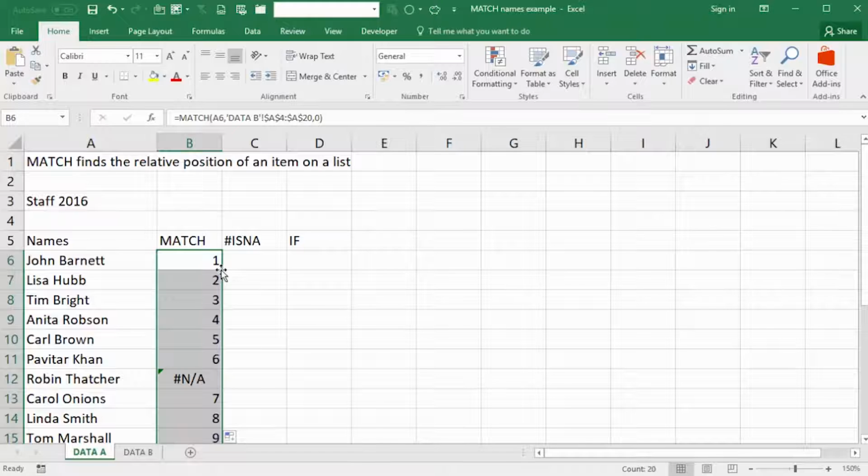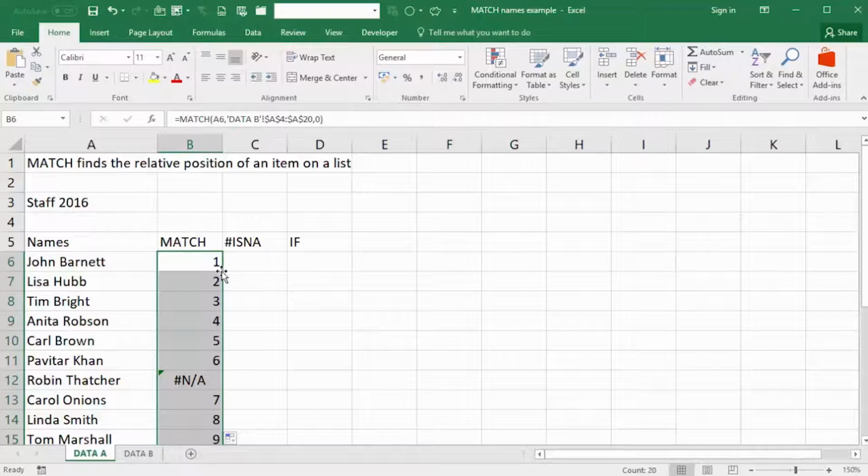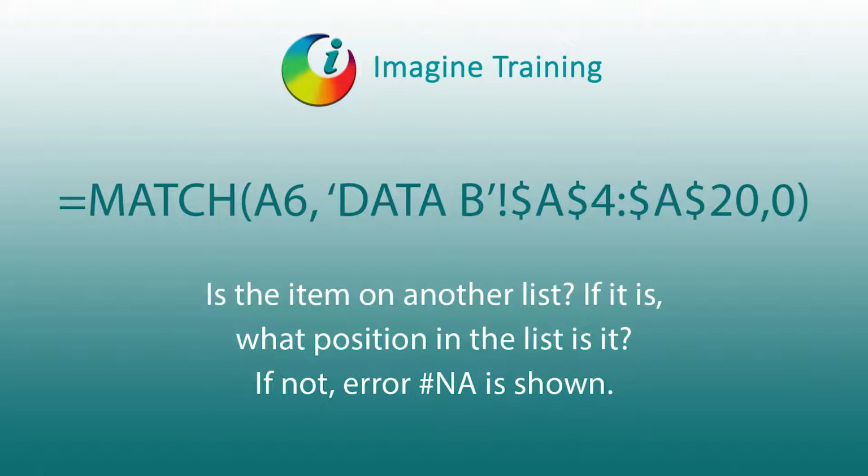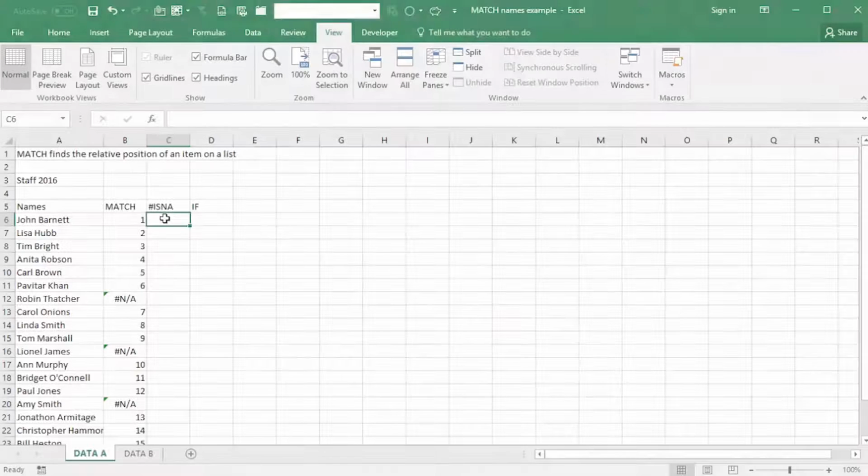Great, that's now showing John Bartlett is number 1 in the list, which he is. But in Data B sheet, Robin Thatcher is not on that list, so it's giving me a #NA result. That means that it is not there. So that was our match formula, merely saying, is the item on another list? And if it is, what number on the list is it? And if not, there's an error message, NA shown.